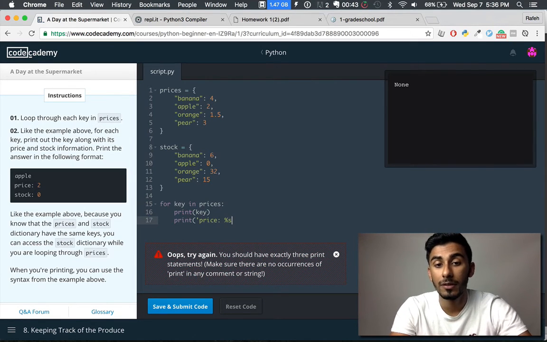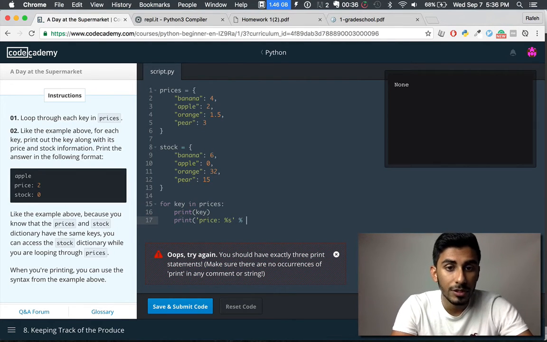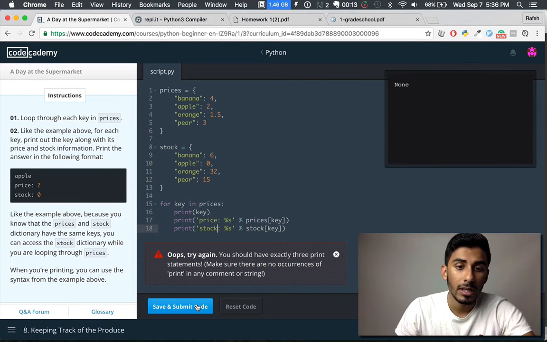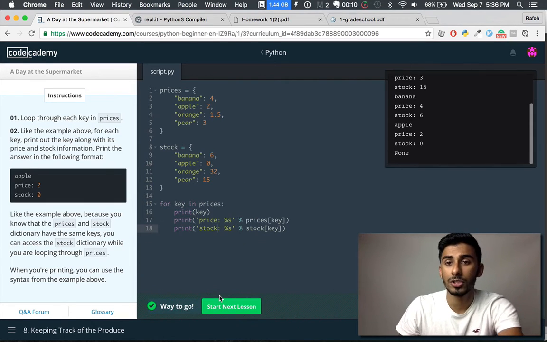Now the next part of it is variable, so I'm going to put that %s as a placeholder. I'm going to put a % here, and I'm going to say give me the value from the dictionary prices. Prices, pass in my key. And effectively for the next one, I'm going to do pretty much the same thing, except the dictionary is going to be changed. It's going to be stock. And I'm going to say stock right over here. Okay. And if I save and submit, this should work just fine.